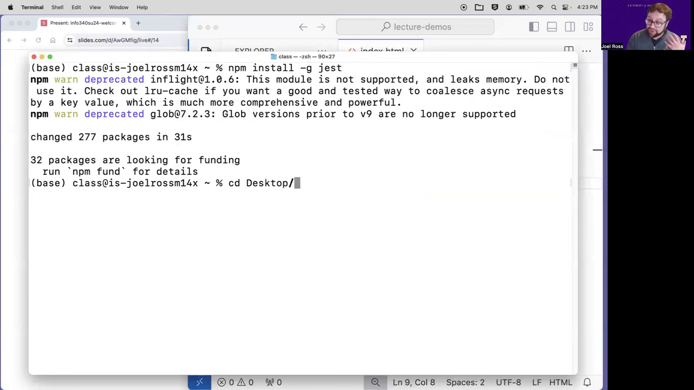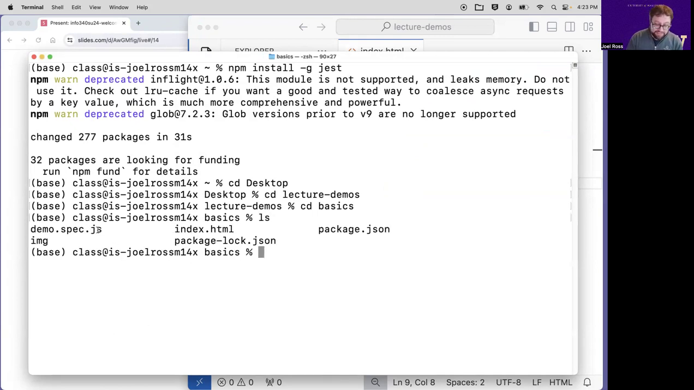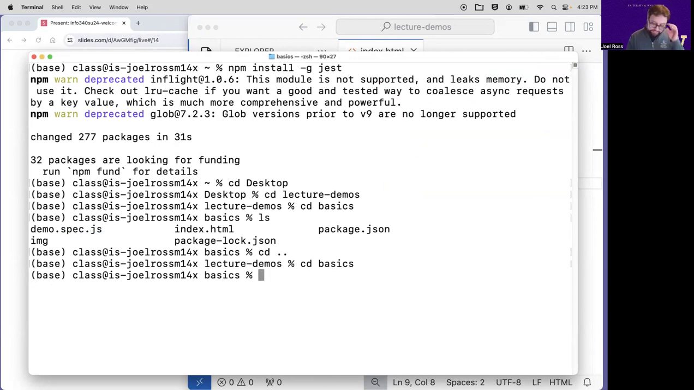So I'm going to change directory into my desktop. I'm then going to change into this lecture demos folder. And then I'm going to change into this basics folder, because that's, again, where this file is. If I look, that's where my spec file is that I want to run. Technically, I can be one directory up from this and it'll still work okay, but it's best to be inside the folder we're interested in. So for your problem sets, you want to be inside the problem set folder, Problem 01, your name. That's where you want to test these things and make sure your code works.